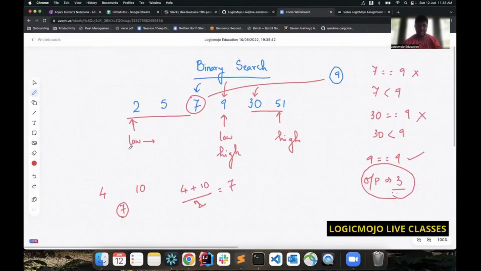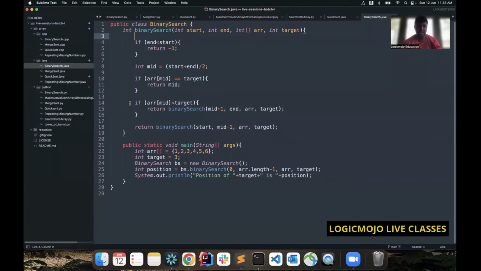It just means that low was here, and I picked it up from there and I put it over here. Same thing we do with high. If this is not the case, then definitely this is the case where instead of end, I'm doing mid minus 1. Start remains the same, and mid minus 1 becomes the end value. So this is basically binary search.